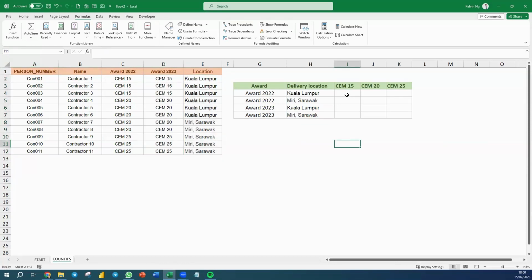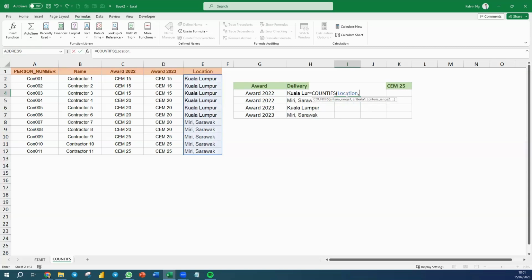The function I'm going to write here is a pretty straightforward function. It's going to be COUNTIFS, with the S, because I have multiple criteria to work with. The first criteria is the location. So I tell it to go to the Location column, comma, and refer to the cell Kuala Lumpur. I'm going to lock only the 4. I'll tell you why at a later stage.